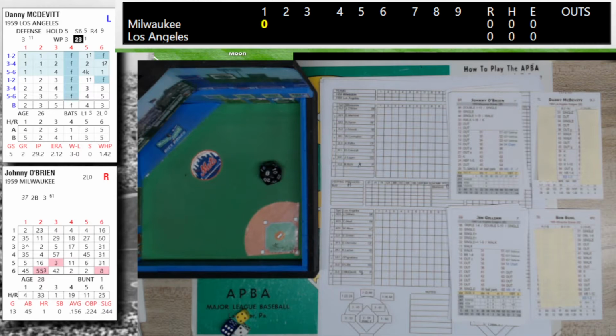Milwaukee Braves at Los Angeles Dodgers. And the lineups for Milwaukee will be O'Brien at second base, Matthews at third base, Aaron in right field, Adcock at first base. Covington, the left fielder, Pafko, the center fielder, Crandall, the catcher, Logan, the shortstop, and Buell, the pitcher, who's an A, by the way. About time.